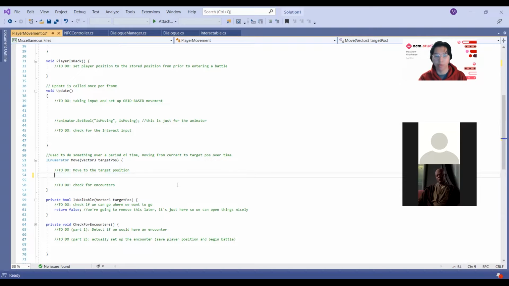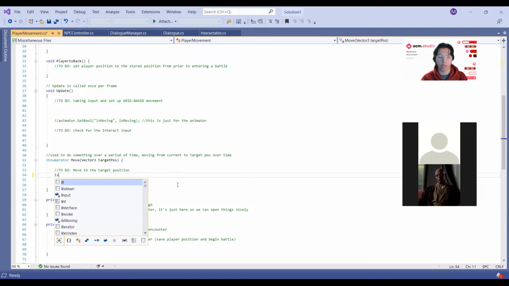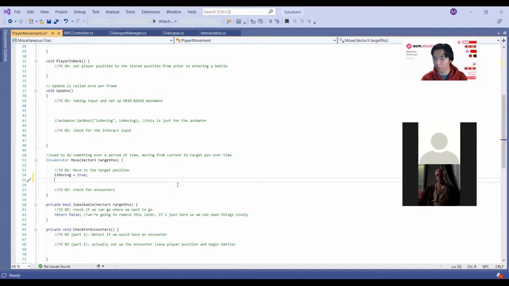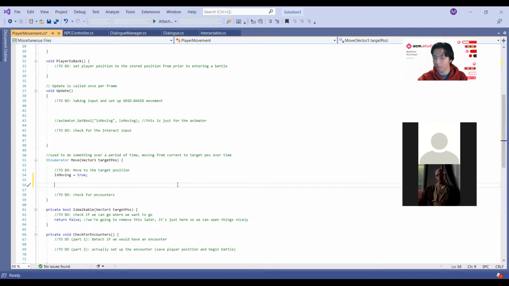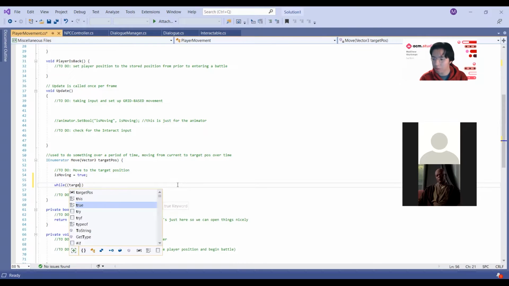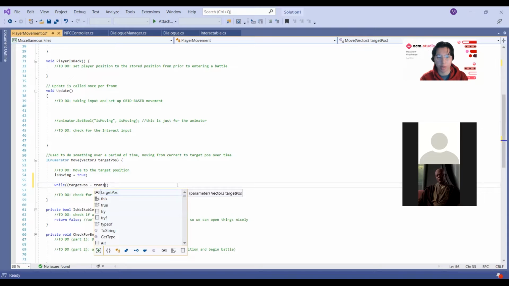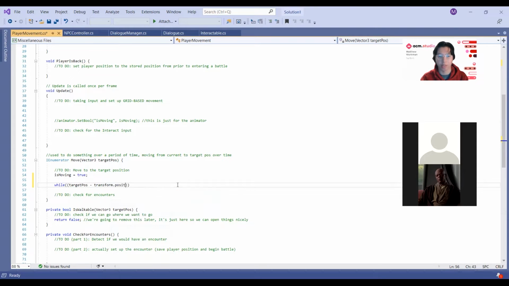All right, so first, when we want to move our player, we're just going to set isMoving to true, so that everything's aware that we are moving. And while the target position, actually, I'll just type this out real quick and then I'll explain everything afterwards, because explaining and typing is a little bit tricky for me.